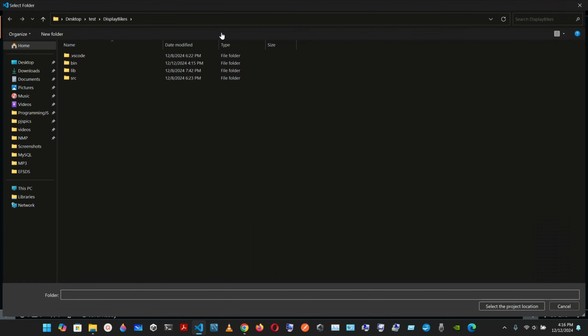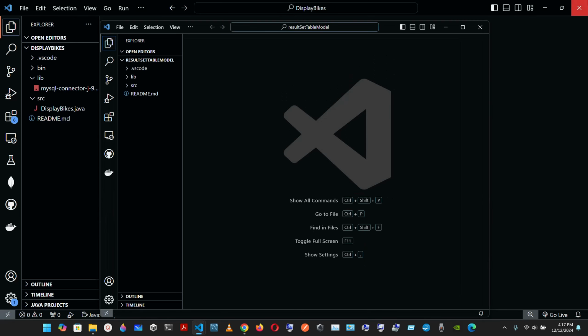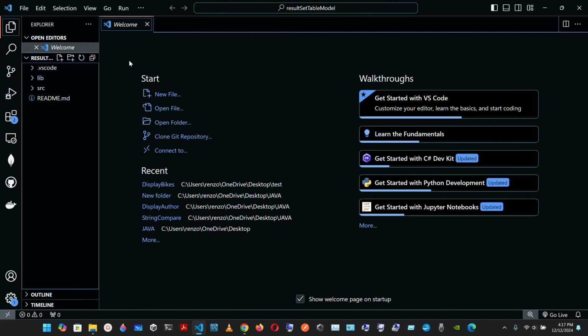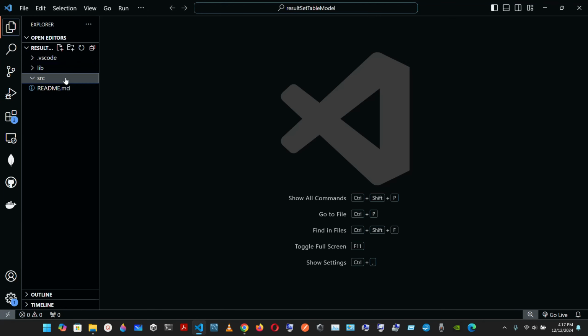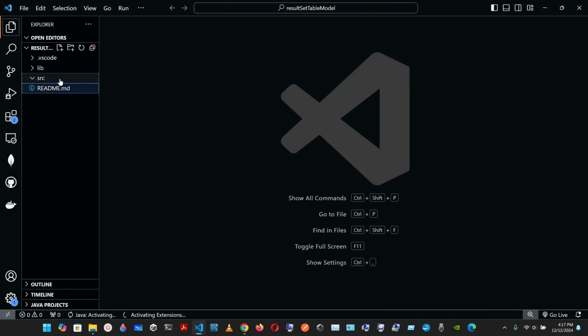No build tools, and yes, in test we can just put it in test like that, and we are gonna name it ResultSetTableModel. You don't have to use camel notation for it because it's just the name of the folder. I just did it, but that's not important. The important thing is to use the camel notation here in the source.